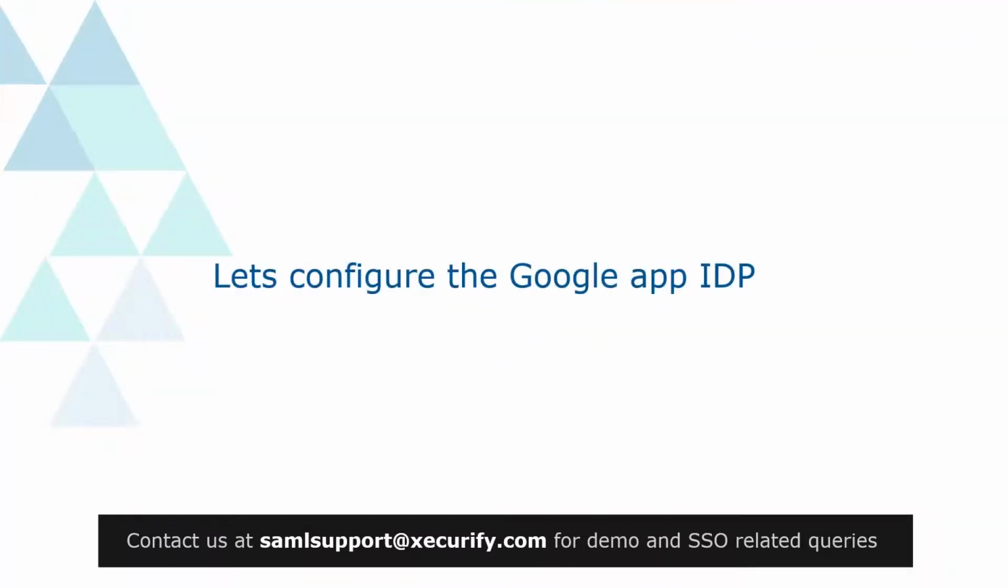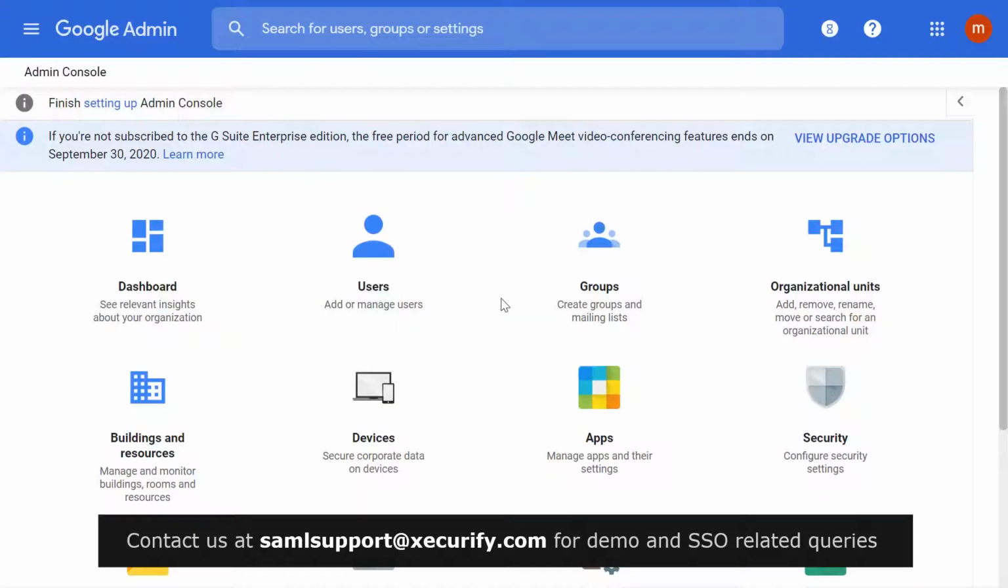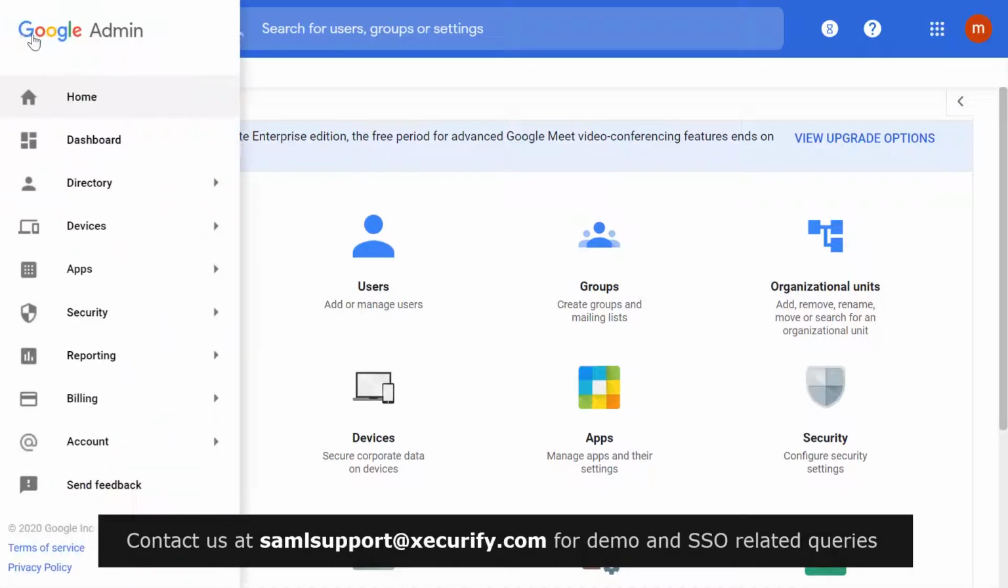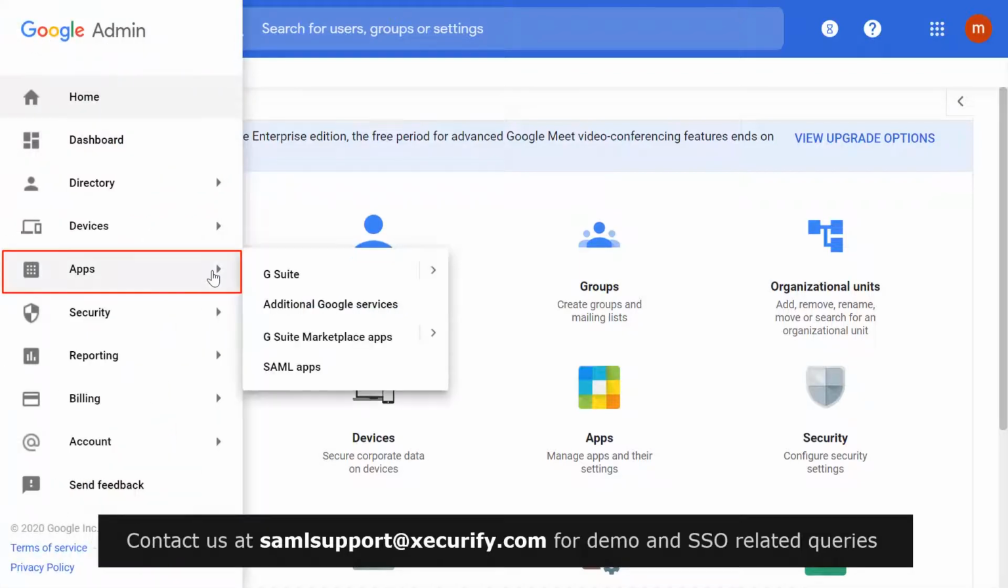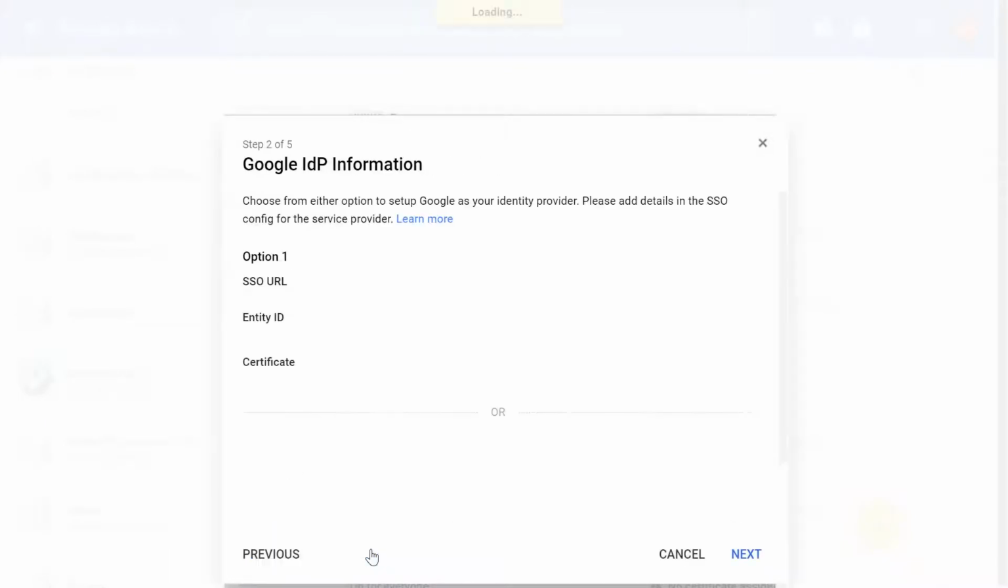Let's configure the Google App Identity Provider. Log into your Google App admin account. Go to the menu bar from the left-hand side, and select Apps. Select SAML Apps. Click on the Plus button at the bottom right corner to create a new SAML app. Click on Set up my own custom app.